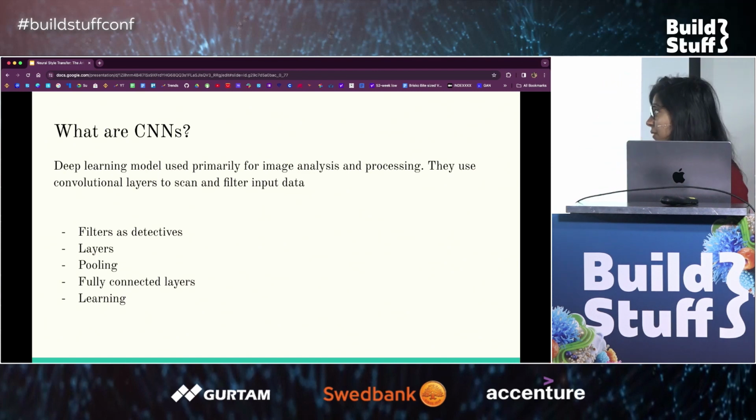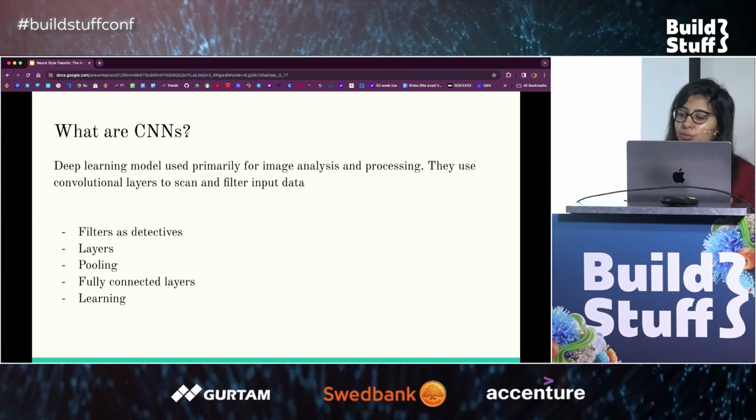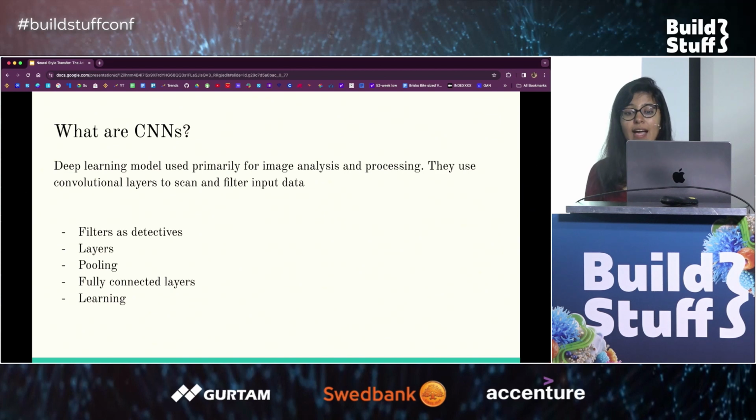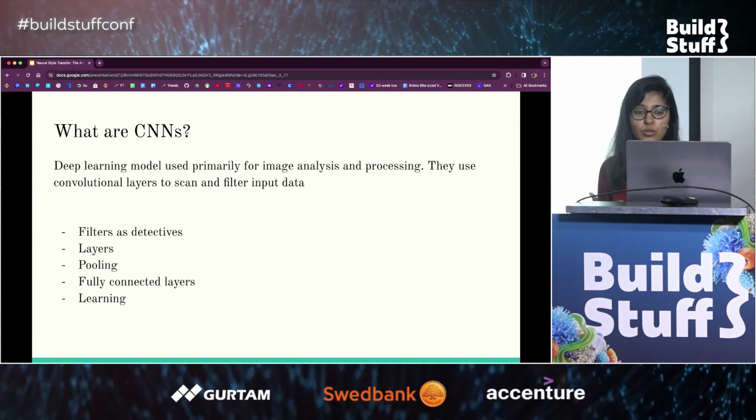So CNNs are convolutional neural networks, and they are basically deep learning models which are primarily used for image analysis and processing. Although they have been applied to a bunch of other applications as well, they are primarily used in the multimedia space. They are designed to automatically adapt to the spatial hierarchies of the data that they are fed. Let's break this down a little simpler and understand this better. So imagine you feed an image into a computer and you want it to understand what the image is about.